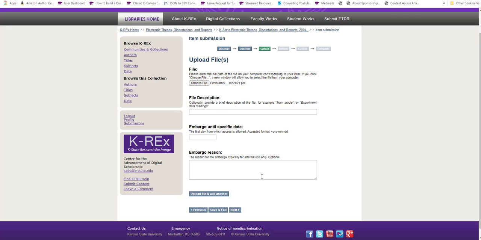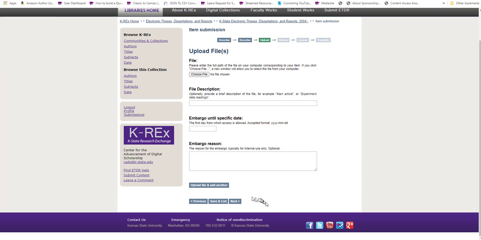If I have a reason to embargo the work for national security reasons or because of patenting or trade secret, then I can actually prevent the ETDR from being publicly shared. And it's possible also to hide the abstract if necessary. At the bottom here, you will see another button, upload file and add another. Once you've uploaded a particular file, you can add supplementary files to your KREX record here.